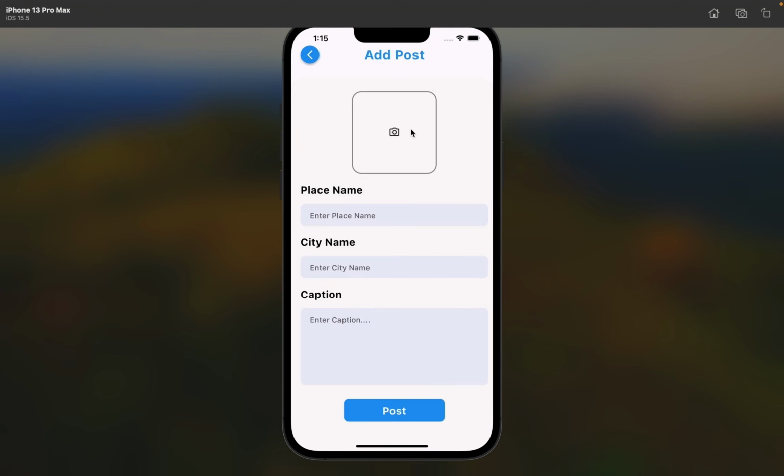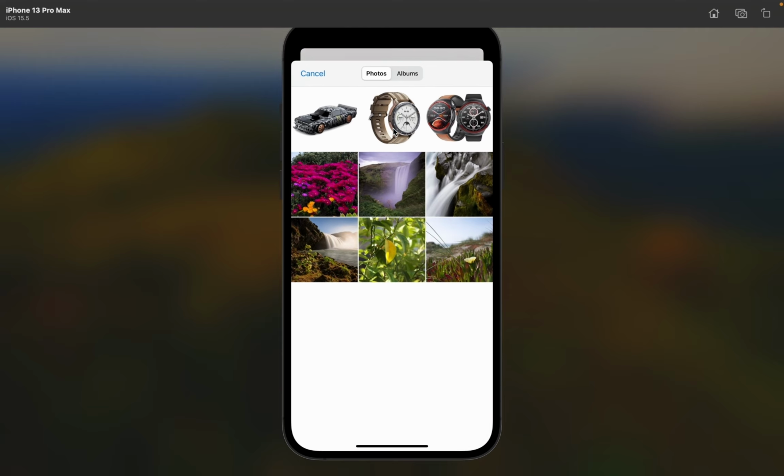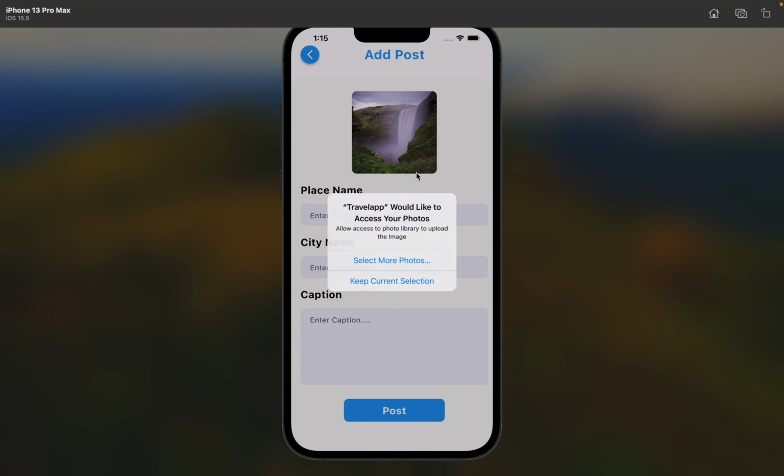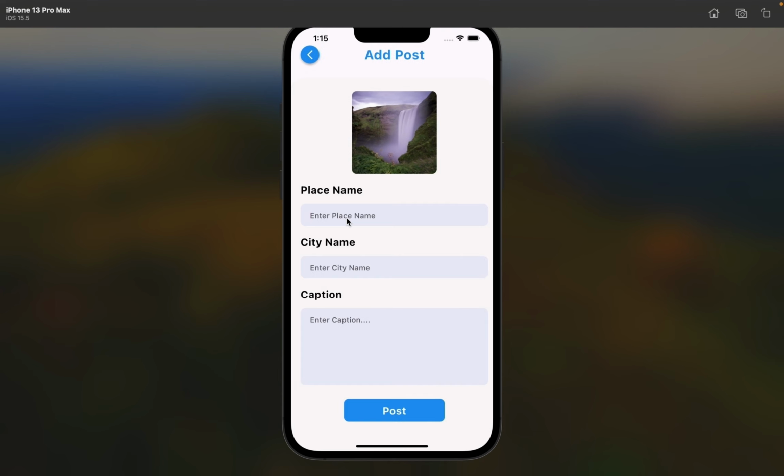Now let's move on, and here I'll show you the add post section. In the add post section you can see that the traveler can simply add an image, and that image will be picked from their phone gallery. Now here I need to add a place name, so I'll write waterfall, and a city name, so I'll write New York, and a caption, so I'll write place you must visit. This is a caption that I'm adding for this post. Now I'll click this post button. Here you can see that the post has been uploaded successfully, as the text we get here.